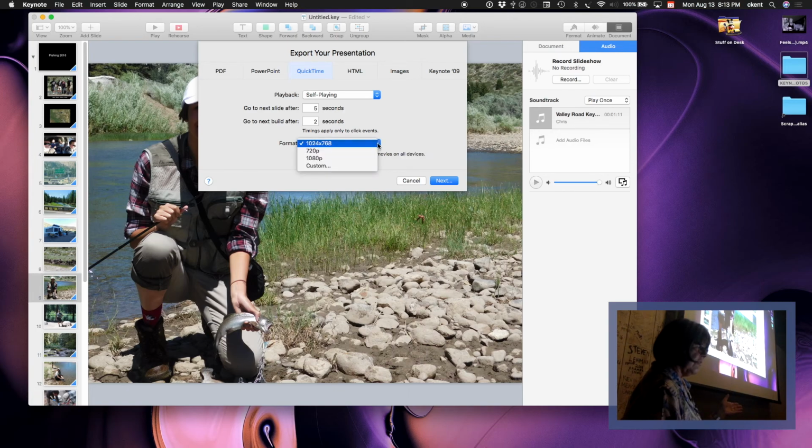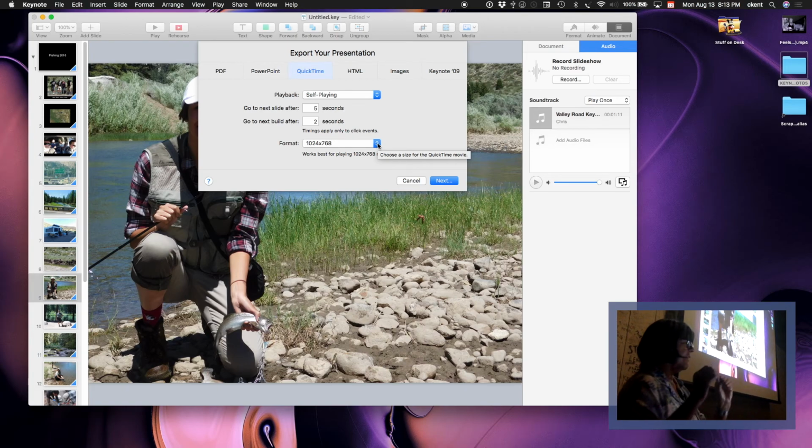You can also choose from 720, 1080p, or you can make a custom size. If you're making a display for a kiosk or a different kind of size, a little instrument that you're going to play it on, you can actually customize the size that way. And so the next thing we would do, in this case, I'm leaving everything pretty much like it is.